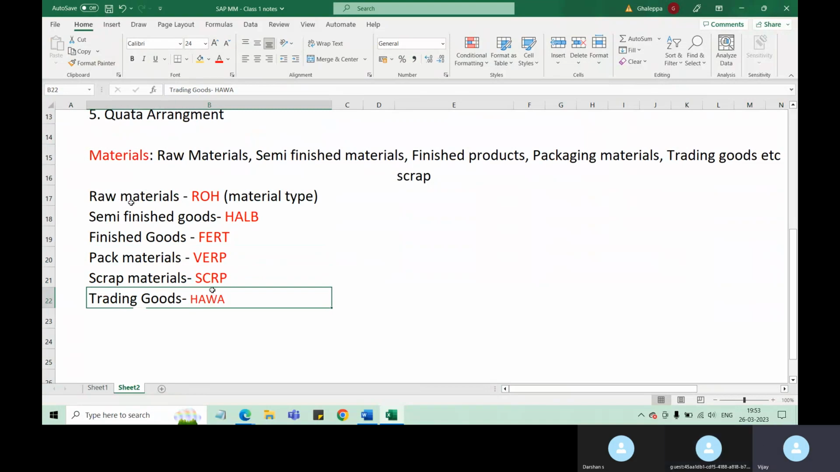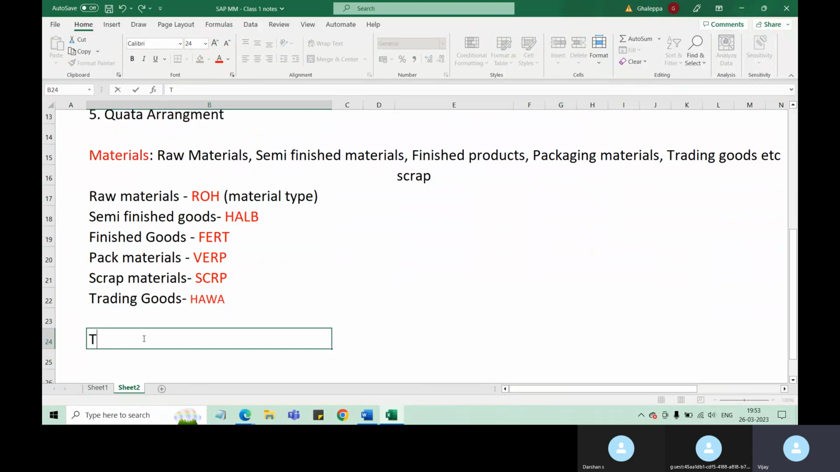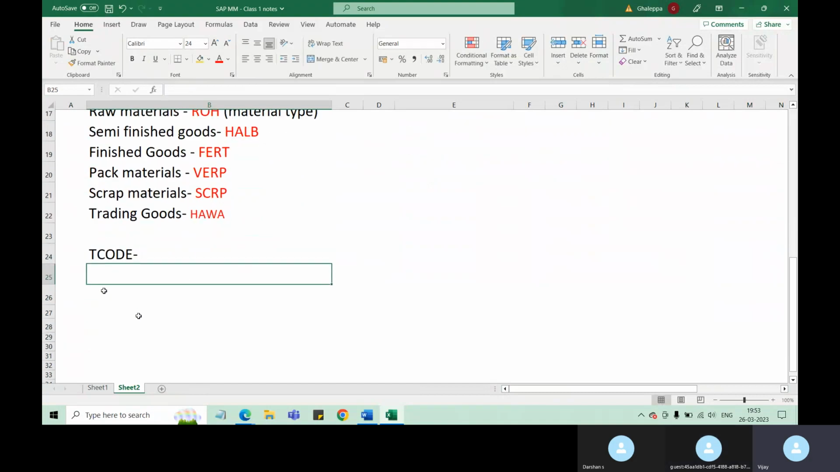So what we do is we will create raw materials first in the system. Similarly, you can create the remaining as well in your practice classes. First, what is the T code to create? You will be using the word T code, transaction code. To create a material, the T code is MM01. So MM01 is a T code used for creating material.